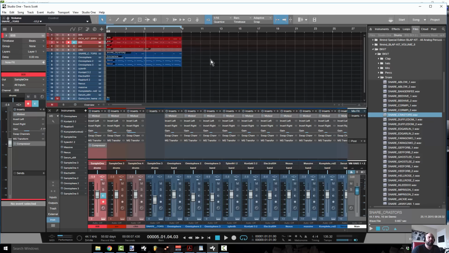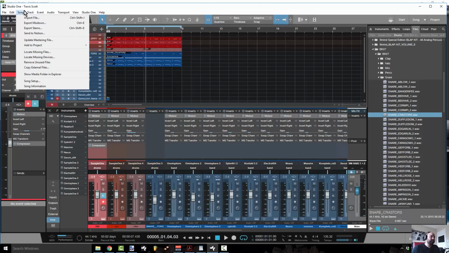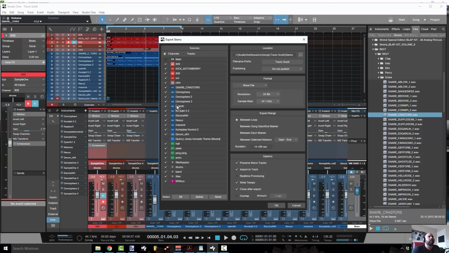Now, there's a couple ways to go about doing it, and all of it goes through exporting either the song or the stems and bringing it back into the arrange window. And this is if you don't want to use Grossbeat. If you want to use Grossbeat, then just do it with Grossbeat. It's super easy. But if you don't have Grossbeat, you can go to Export Stems, right?